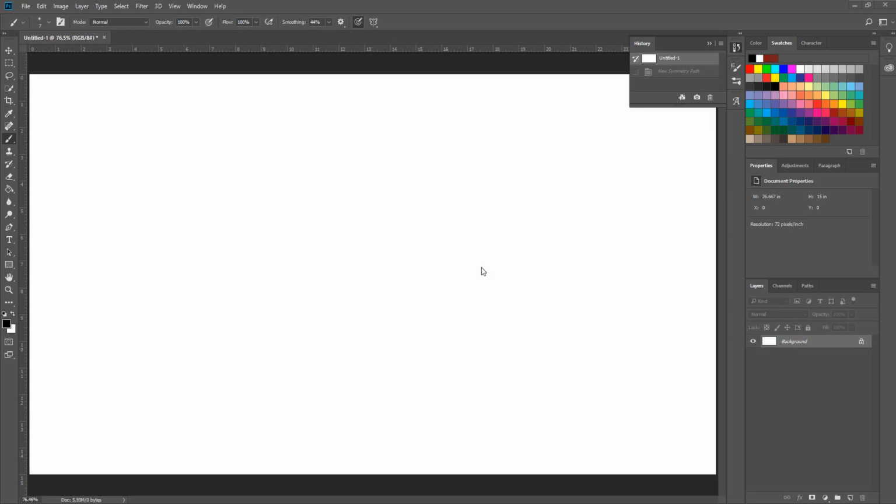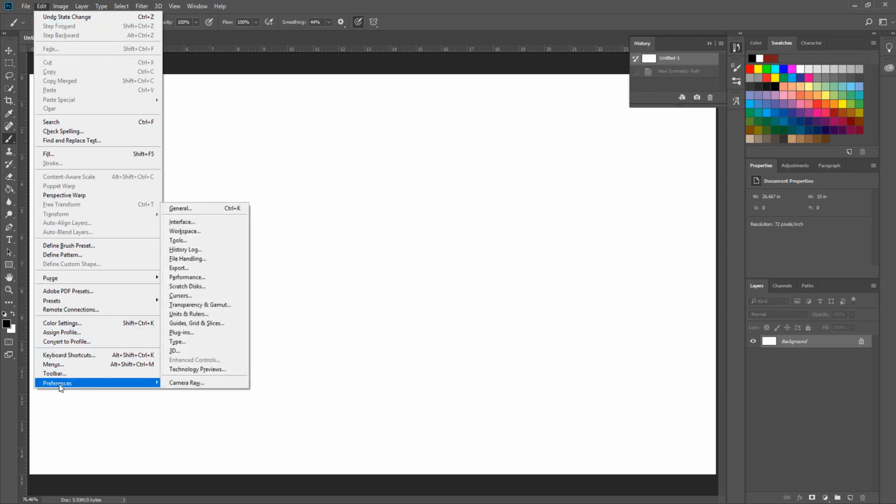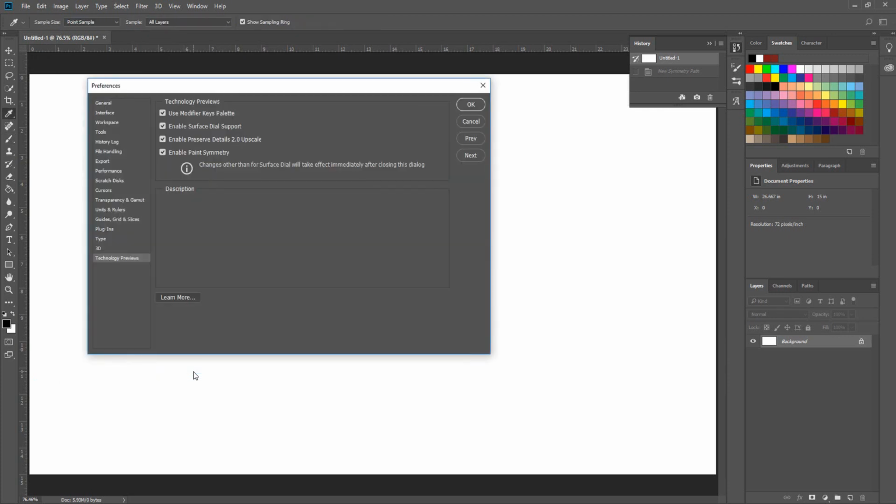To enable the Paint Symmetry, click Edit, select Preference, click Technology Preview. Click Enable Paint Symmetry and click OK.